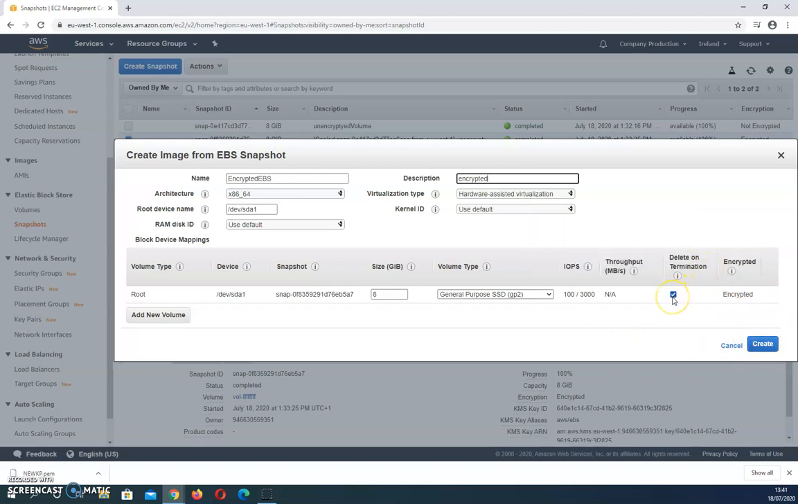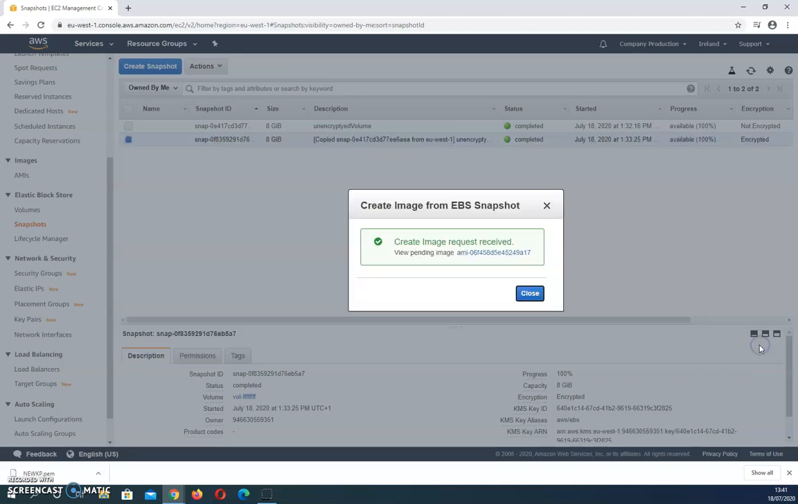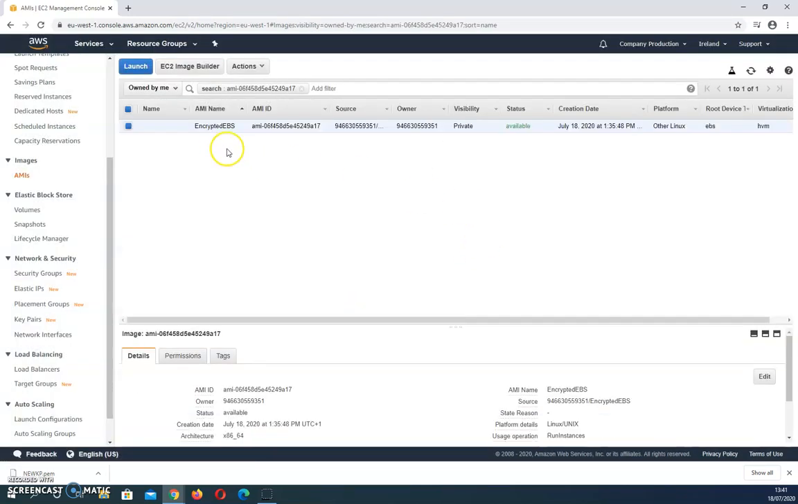So if you delete the EC2 instance that this is backed on, the volume will be deleted. Okay, so hit create, and as you can see, if you go to AMIs on the left hand side, our image is now available. Always clear your filters up here if you can't see things you're looking for, as it could be specific to the instance you are in. So there we go, it's our encrypted EBS.